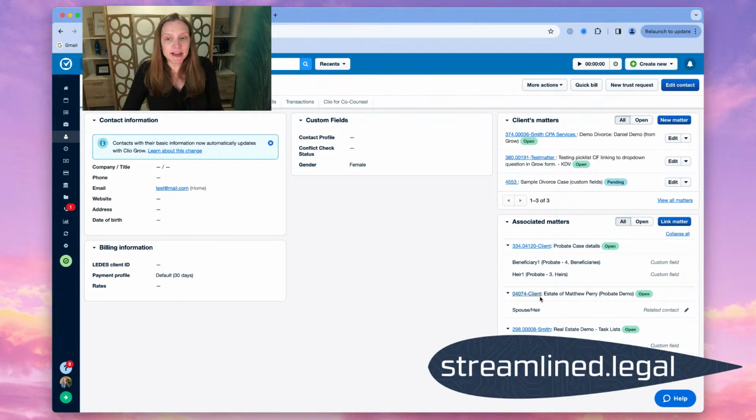Next comes this one right here, this probate case. I'm going to open up this probate case so we can see how Teresa is the spouse/heir in this case. And a little hint here, it tells us she's a related contact, right?